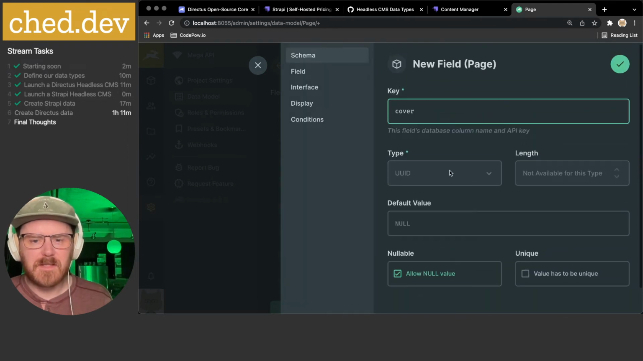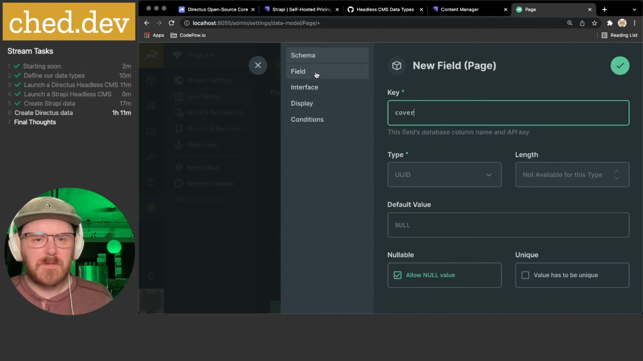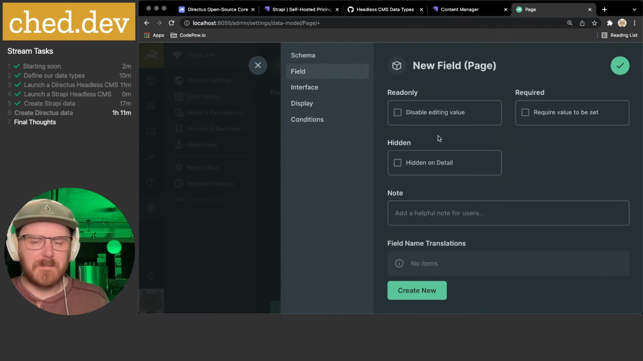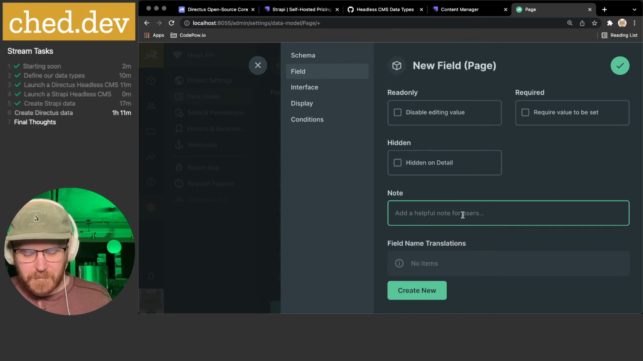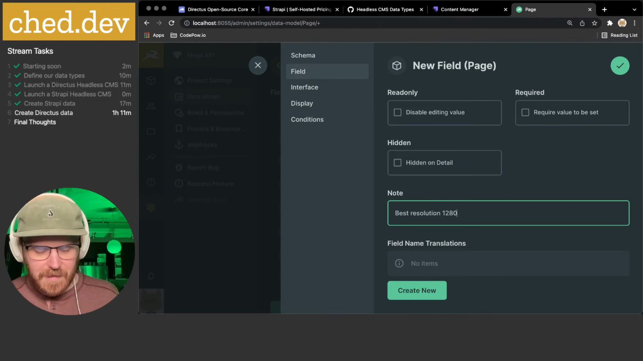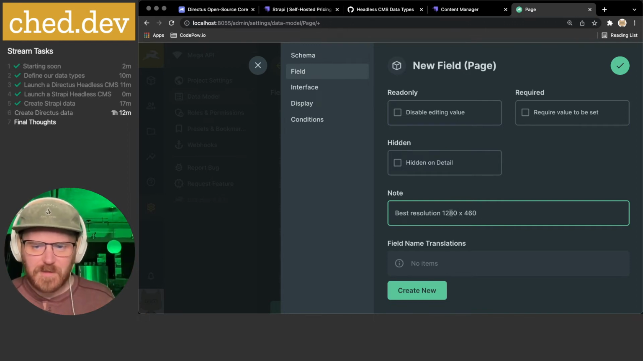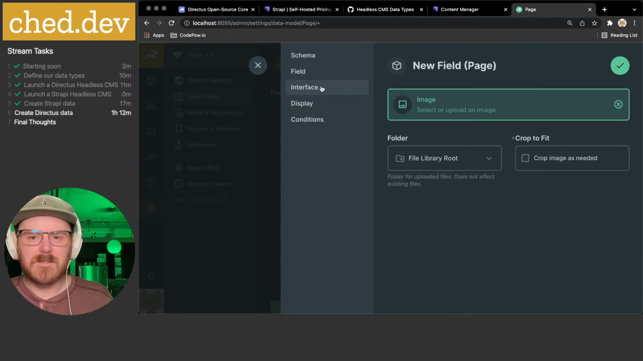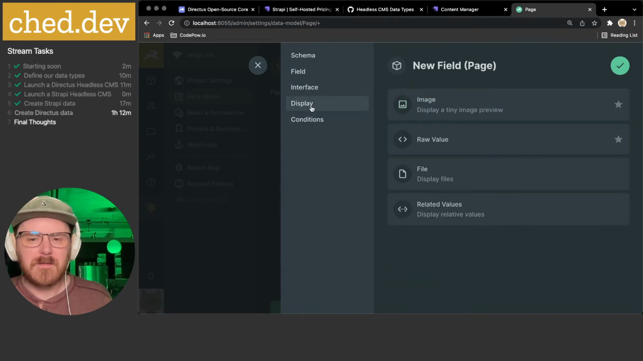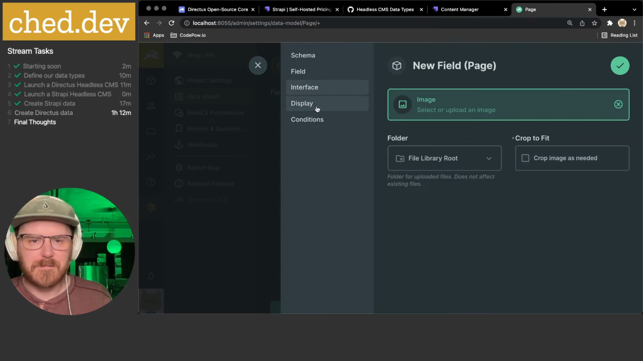Let's create an advanced mode, see if we got anything else. It can be nullable. It doesn't have to be unique. Maybe it would be, but I'll leave it off for now. Nothing there. I mean, I would put like, best resolution is 1280 by 460. I don't know, I'm making that up. I think Twitch is 1200 by 480. I don't know, let's see how that looks. No need to crop. Those were basically the settings that we set, you know, in the simple overlay.